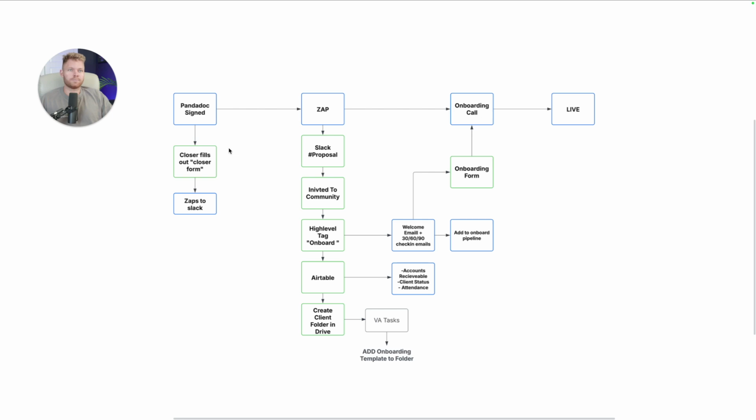Once that's done, we have a form the closer fills out about the client that gets zapped over to Slack, which then alerts the CSM team of the notes of what we need to cover with the client, what their biggest pain point is, basically giving us more information on exactly what we promised the client that we were going to help them out with. And then we also have a Fathom recording in there as well. So the CSM team can go through that and look at the summary.